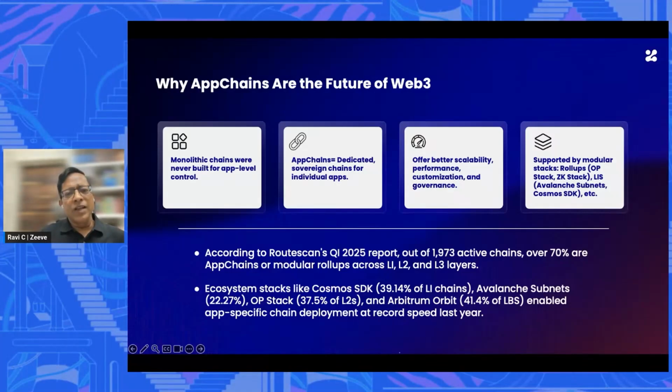But one of the major challenges at that time was there were no proper stacks to launch an app chain. Forking a code, which was a normal norm at that time, taking an Ethereum fork or Lisk fork, was a nightmare because these code bases were not written to be replicated, and that's why it was very difficult to fork a chain and create your own L1 or your app chain.